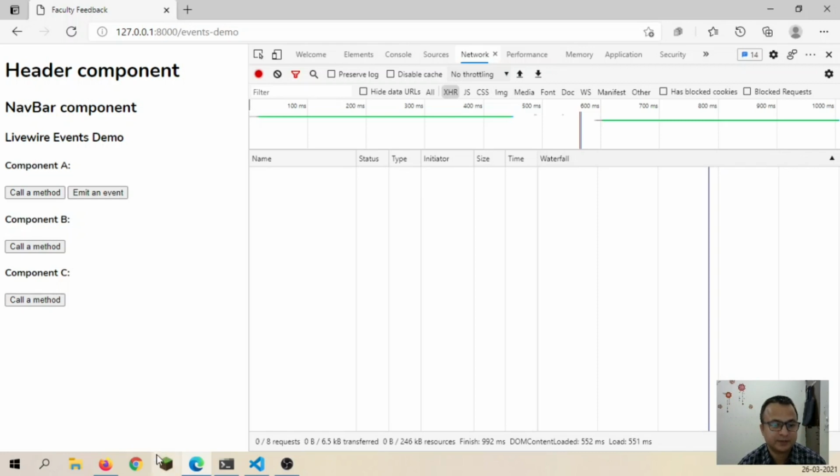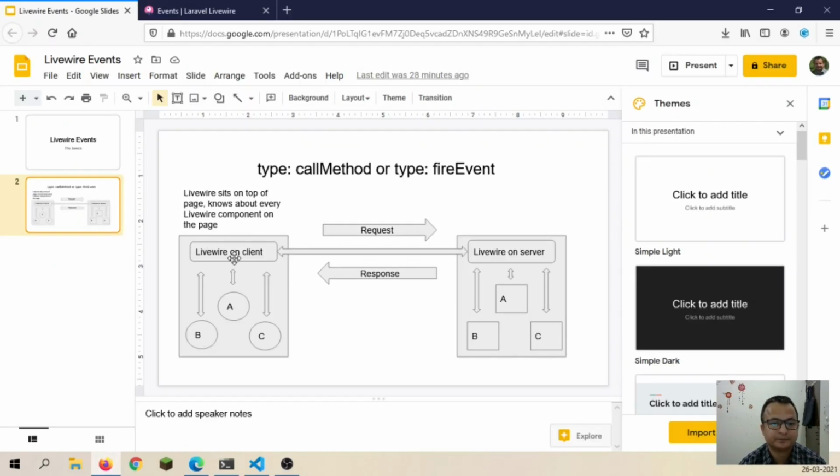So when we click this button and custom event is emitted, the control goes to Livewire on the client side here, and it knows that there are two registered listeners. So Livewire creates two requests, one for component A and one for component B, this and this, and two requests are sent, and inside those components, the custom events are handled, and two responses are sent back to the client. Let us see.